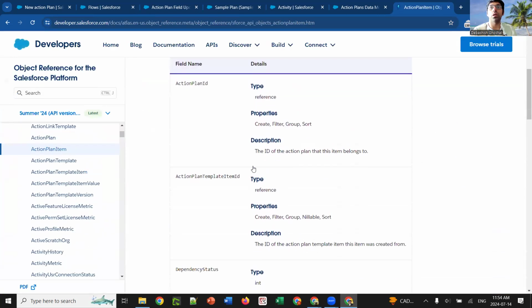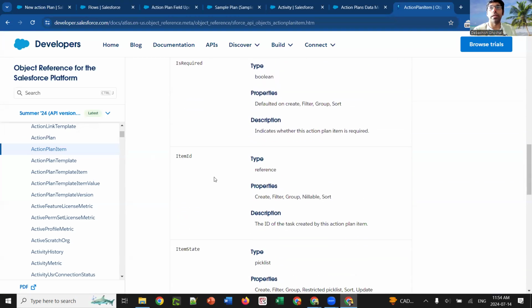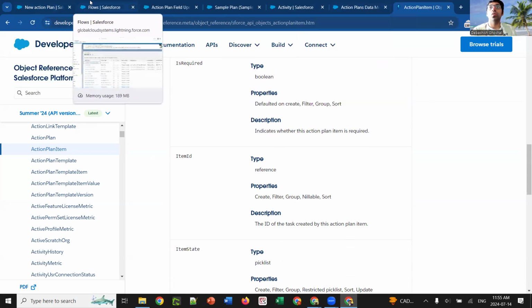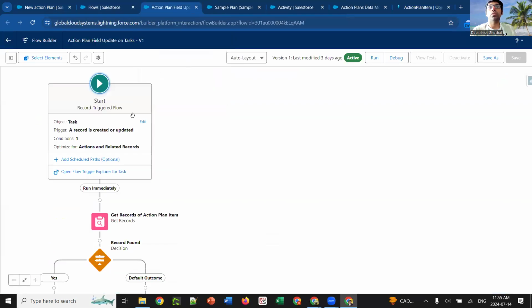Over here, you can see the fields that we have under the action plan item object. It requires an ID, which is the ID of the task created by the action plan item. So this is required. Because of this cadence, whenever we create a new action plan, we have to create a task first and then the action plan item ID.